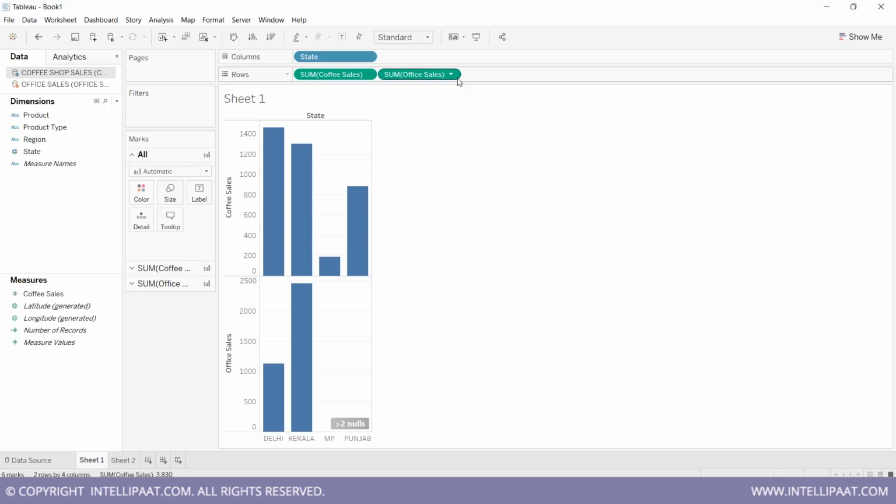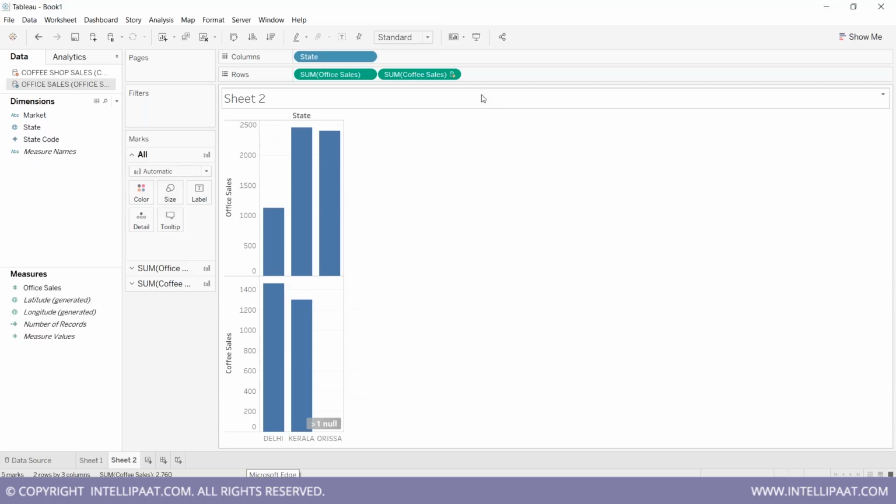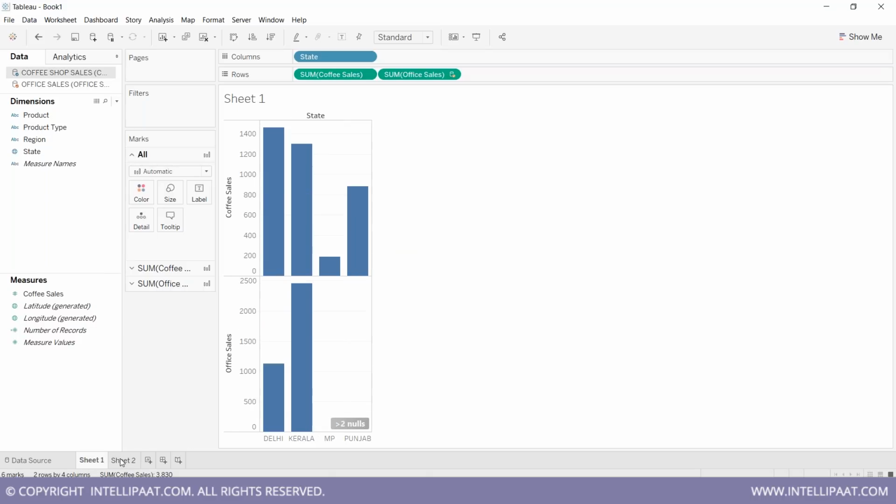Okay, you can also see the symbol over here. Office sales has an orange tick, which tells me that office sales is a field or a measure which belongs to my secondary data source. And similarly, when you go onto your second sheet, you have coffee sales given with an orange tick, indicating that it is your field or measure from the secondary data source in this particular sheet, right? So this is the basic way of how you blend your data.